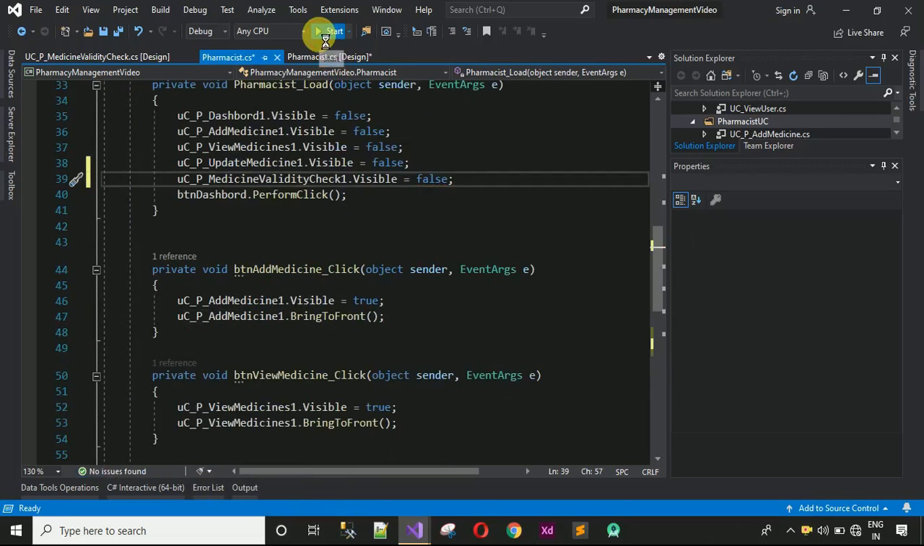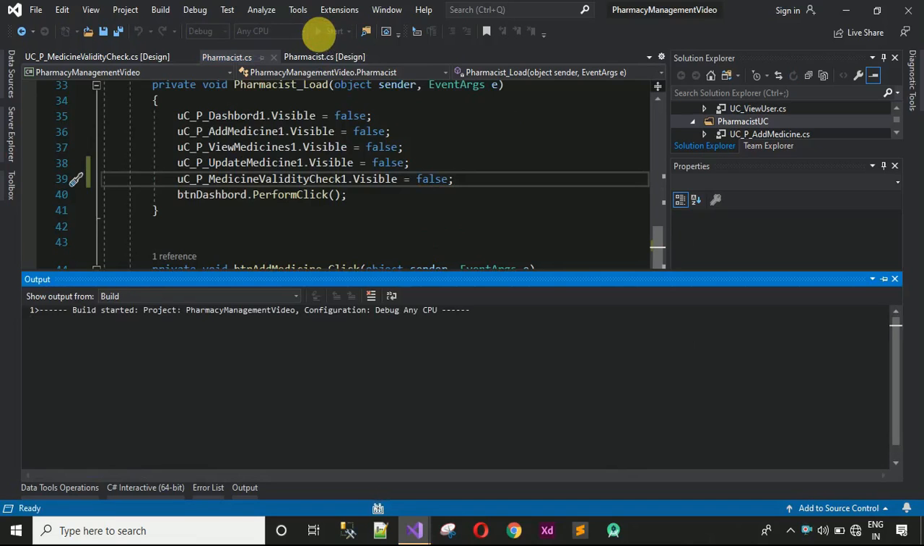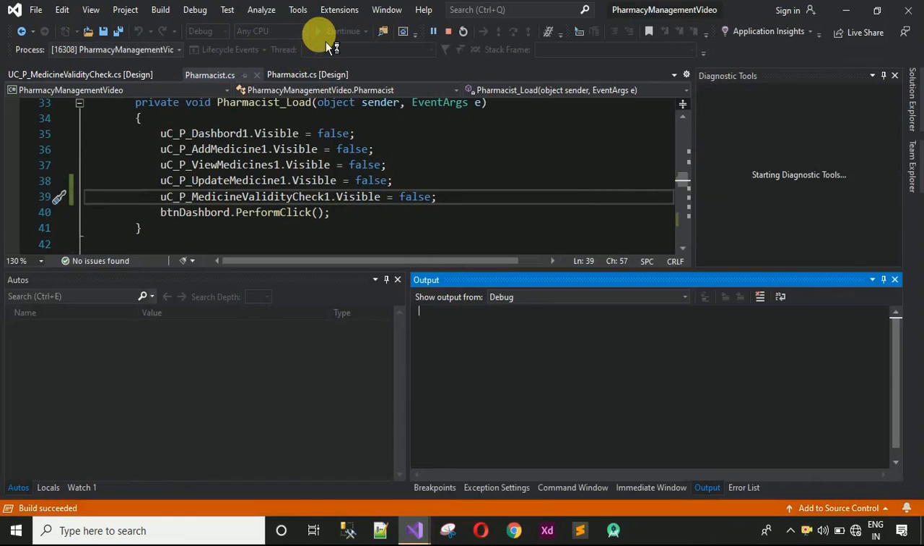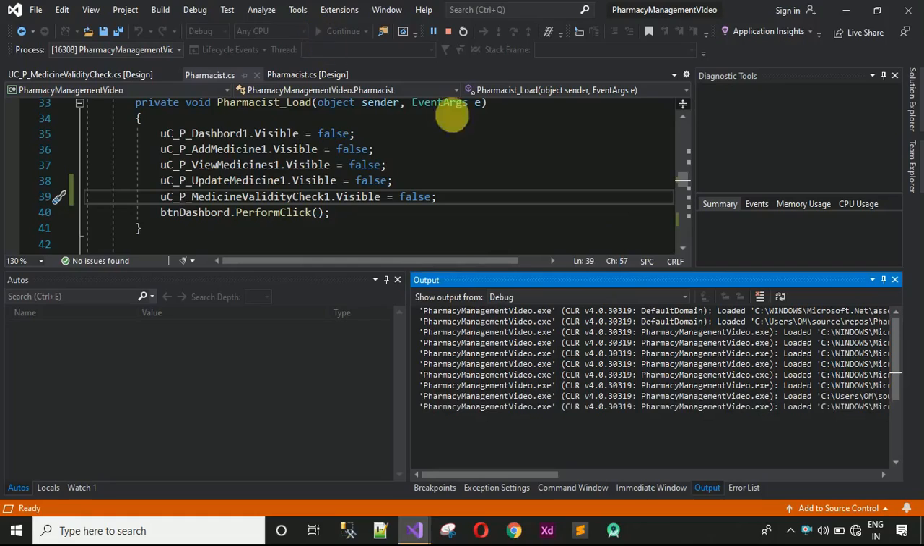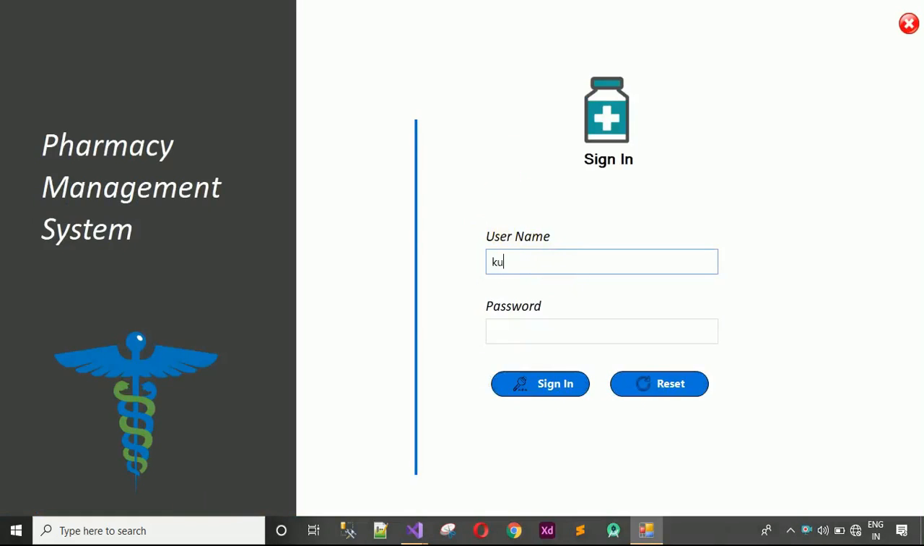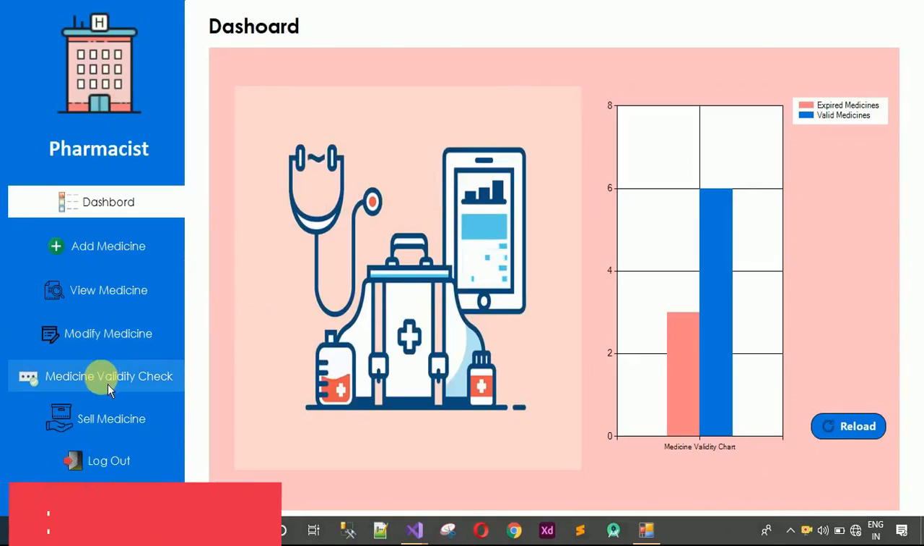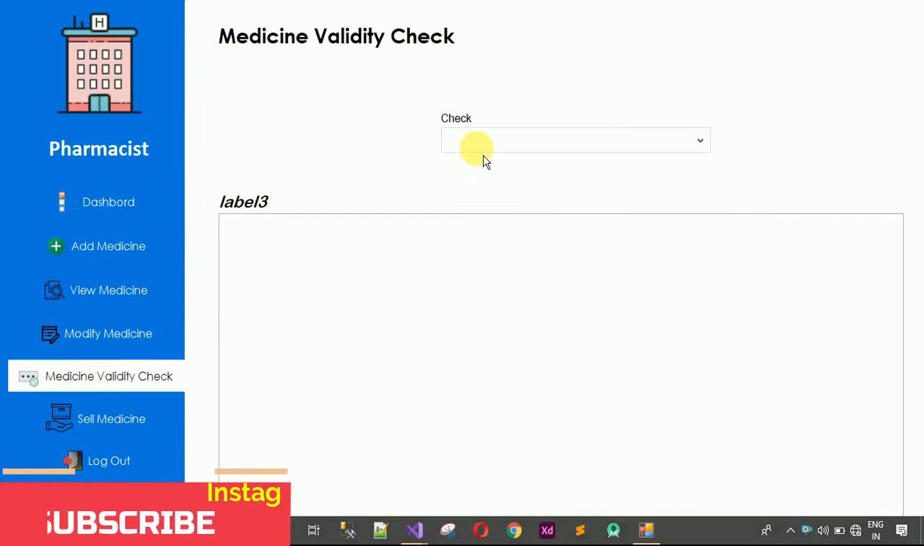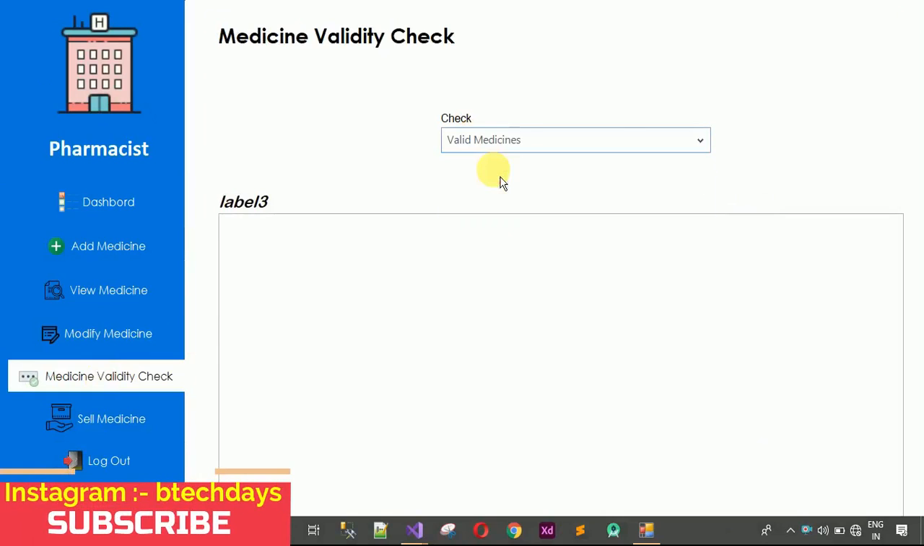Let's start this and check whether that button works or not, and whether that user control is visible over there or not. After that we will start the backend coding for that user control. Okay, so I've started the project. Let me log in with username and password, sign in. So click on this one, and here you can see this, and you can also see the valid medicine, expired medicine, and view all medicines. And this one is working fine.